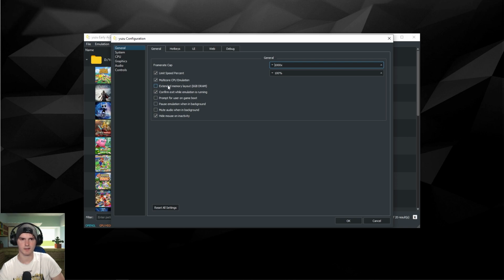You can try the extended memory layout if you're having some performance issues. This could be experimental. I'm not sure if they stabilized it or not, but just keep it off for now, just for stability. You can always try it. In some games, it might actually help.